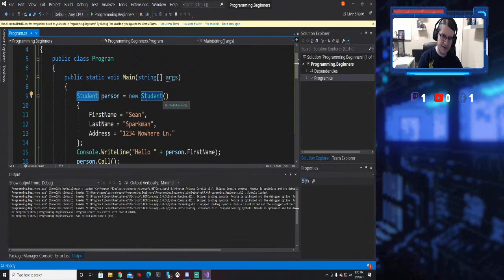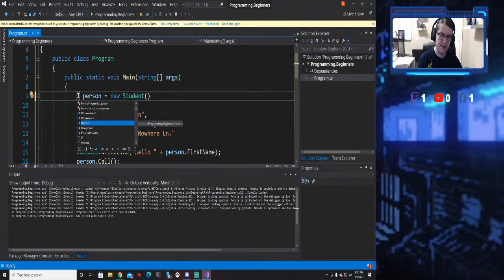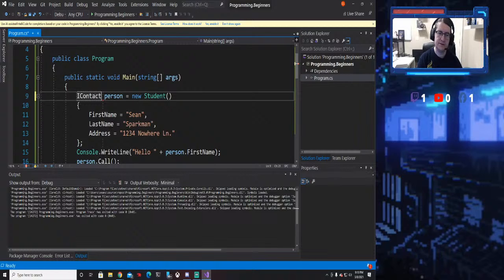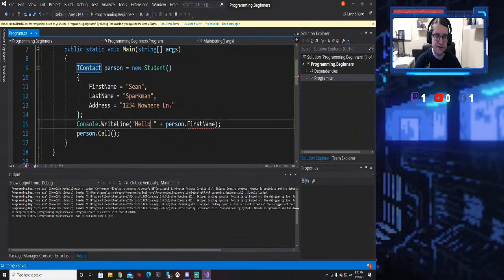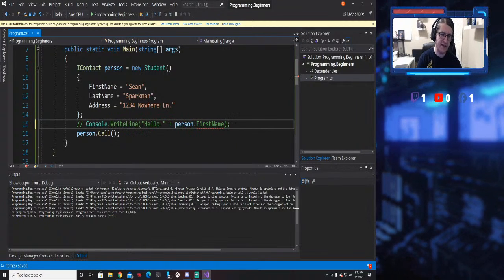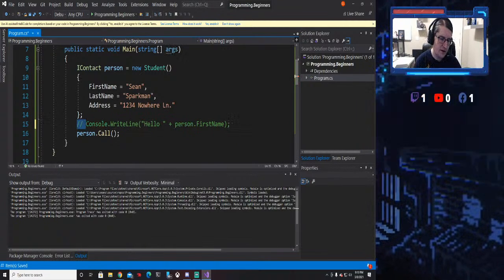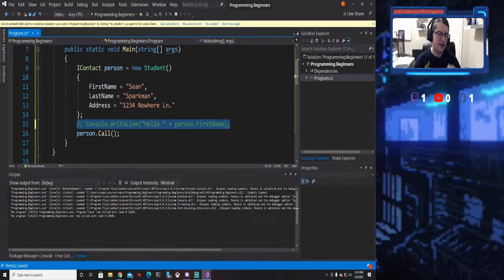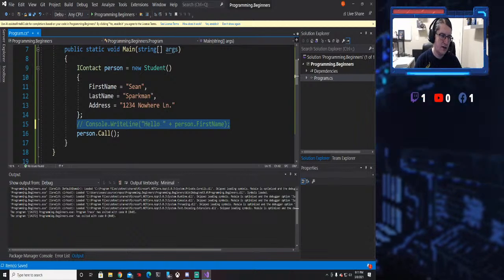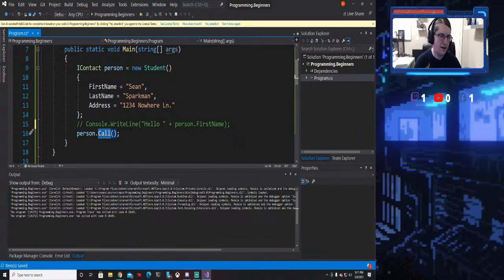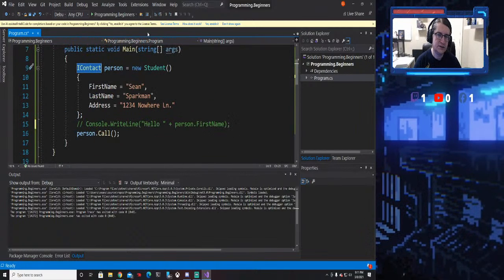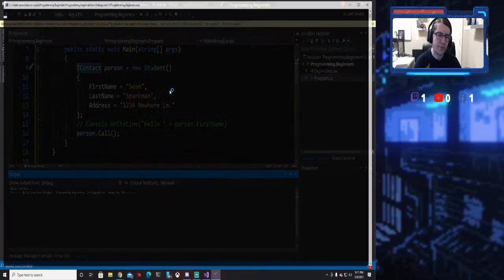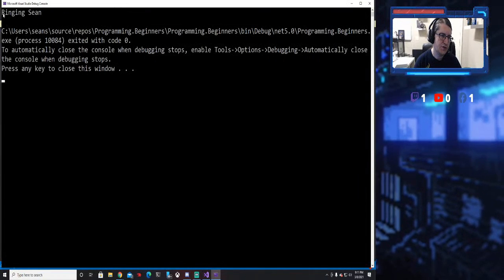Or I can say iContact. Now it no longer knows what person is, so we're going to do something called commenting out. I do double slash, and that'll no longer be executed. But it's still aware of what call is because iContact has a call, right? So it's still ringing Sean.